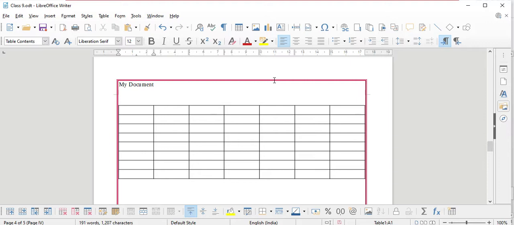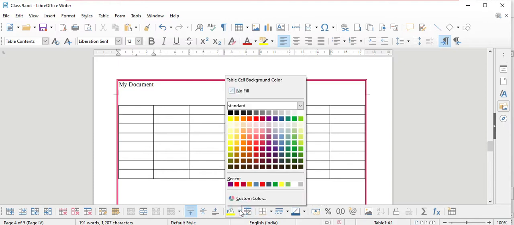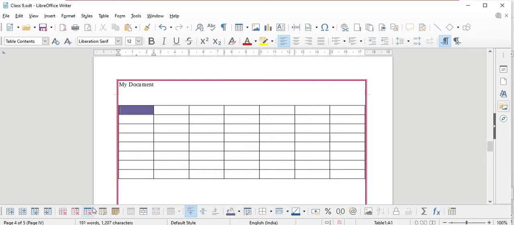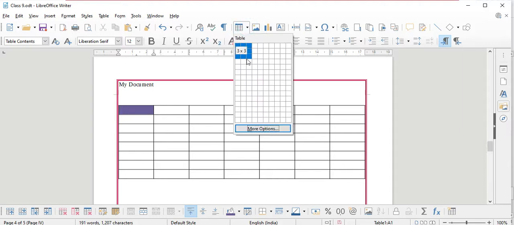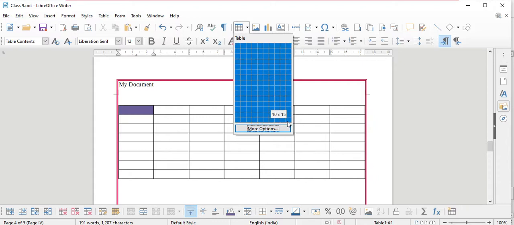The table will get inserted in your document, and at the bottom of your document you will see the table toolbar has appeared. From here you can select a background color for your table, or if you want to insert one column after, you can use this toolbar. This is the way we can create a table, by clicking and choosing. But here only 10 by 15 are available, meaning 15 rows and 10 columns.